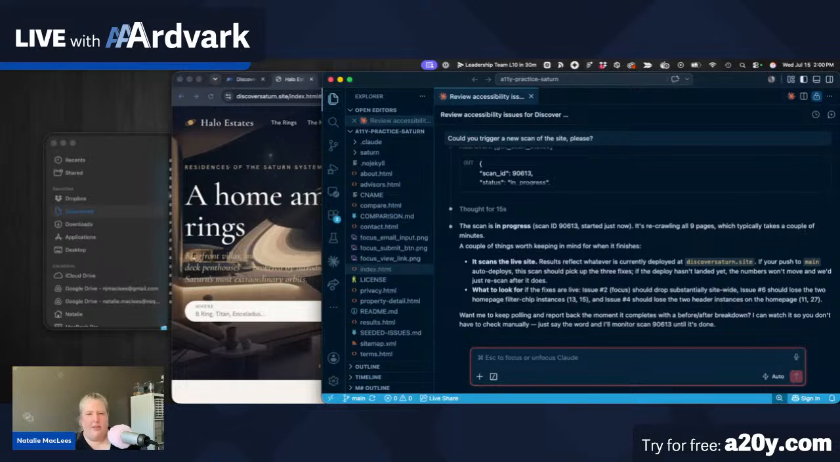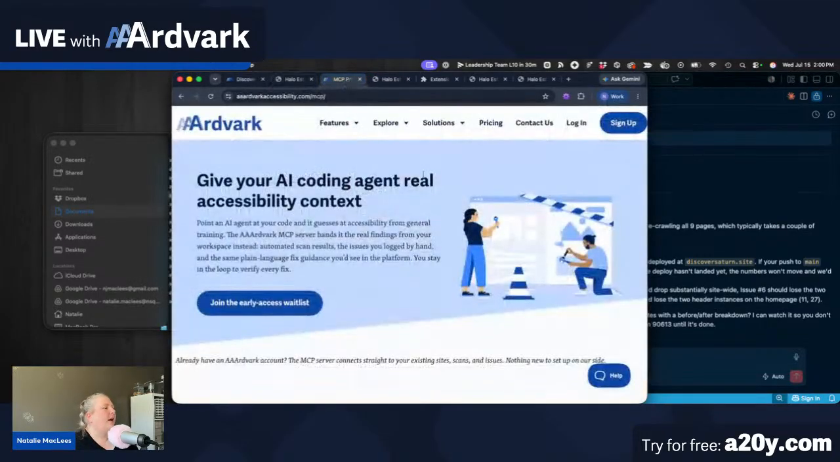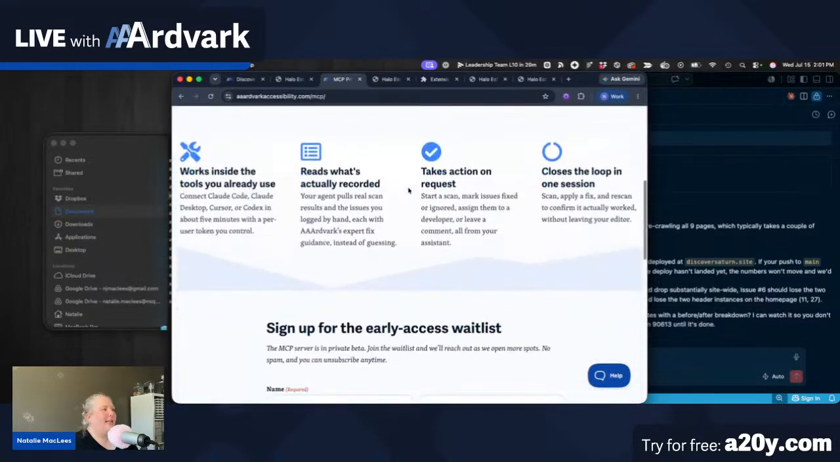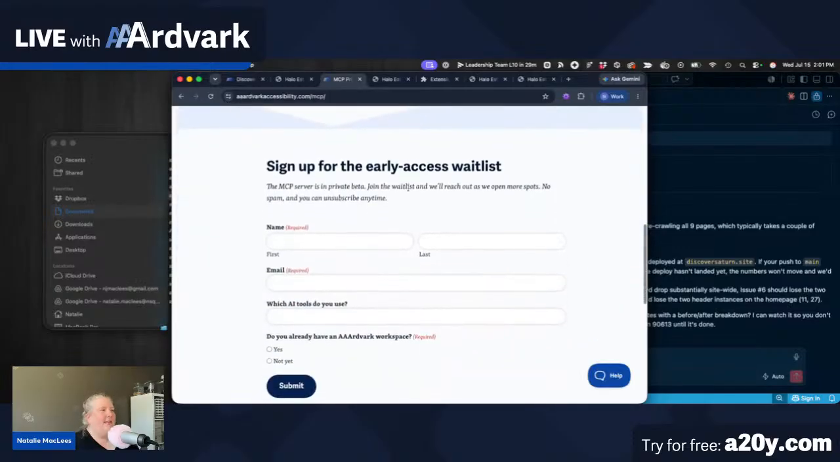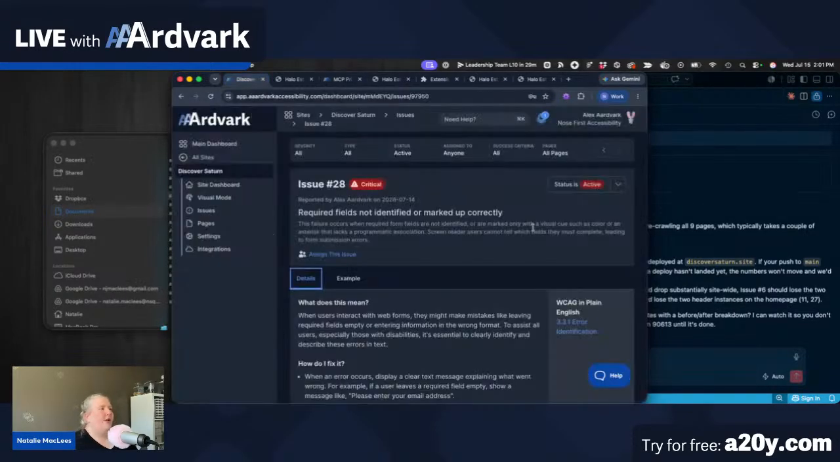So yeah, I think that's all of my takeaway and then my demo of how to use the MCP server. And like I said, if you want to get involved in the private beta, you can go to this website, a20y.com/MCP. I've got it here. There's a form on that site that you can fill in and indicate that you'd like to give the MCP server a try. And we'll get your workspace converted over so that you can use it.